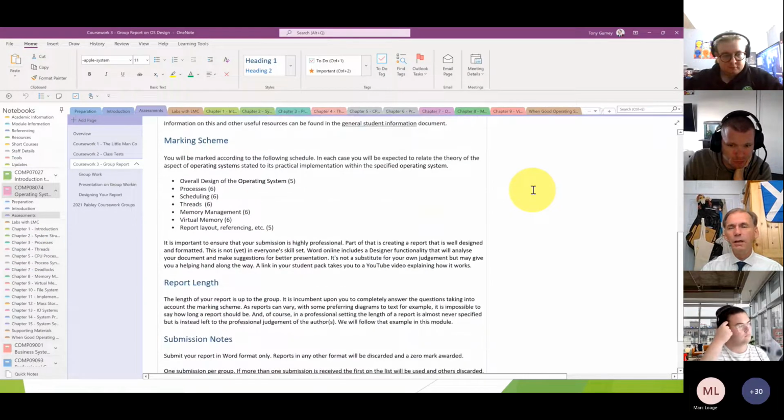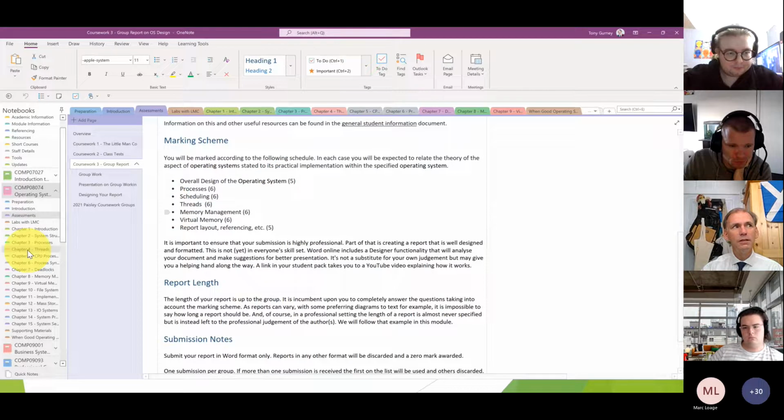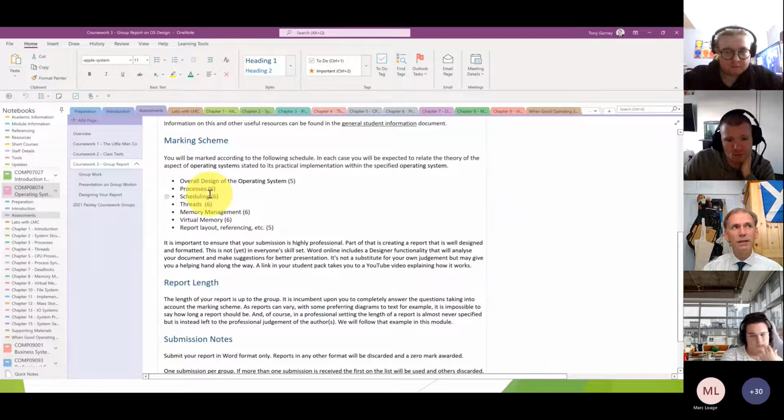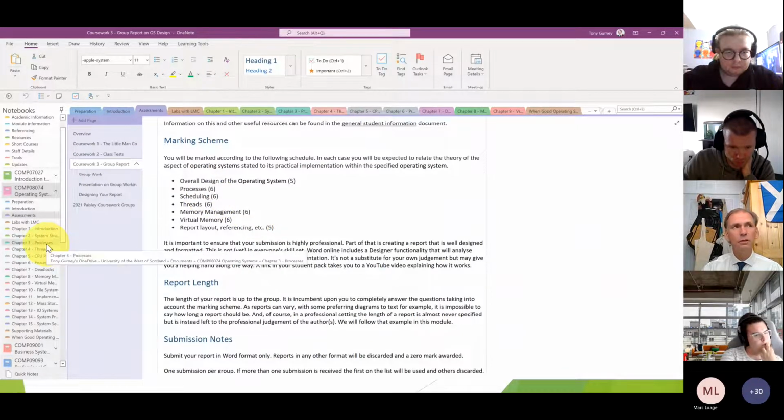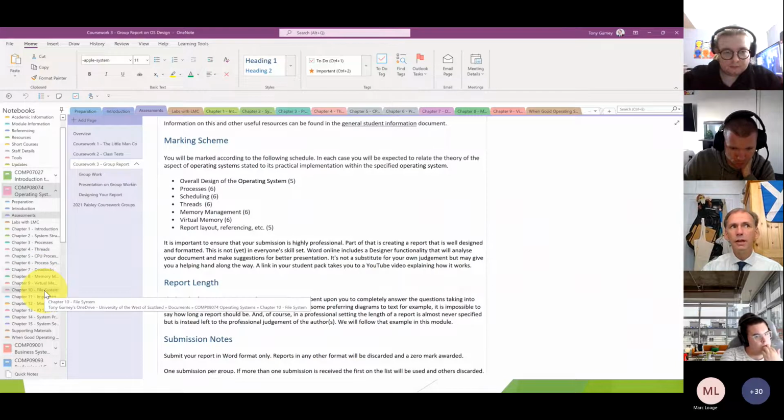And you can see with the marking scheme where you're going to get your marks from. And they pretty much correspond to the chapters. So there's marks for the overall design, and that's really the system structures chapter. There's marks for processes, which is in the processes chapter, as is scheduling. That's also in the processes chapter. There's marks for threads. There's marks for memory management, virtual memory, and then it stops. Why do you think it stops there rather than going all the way down here?